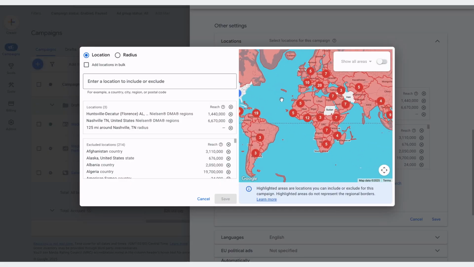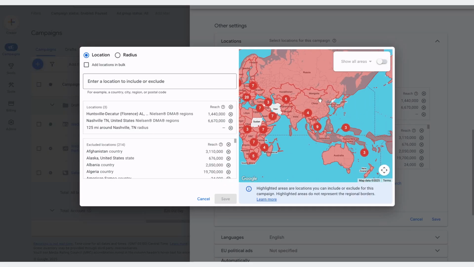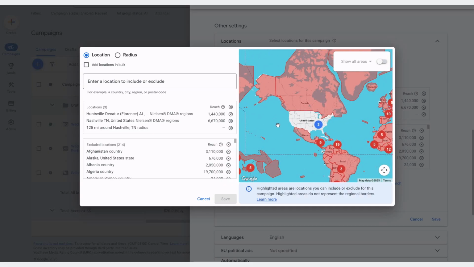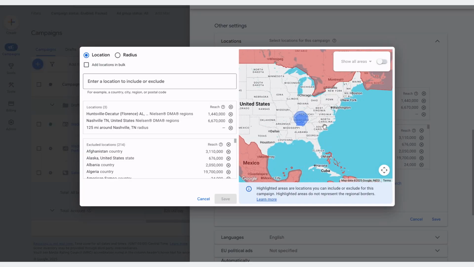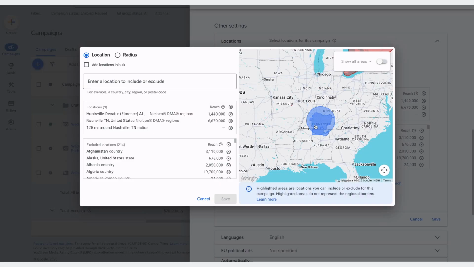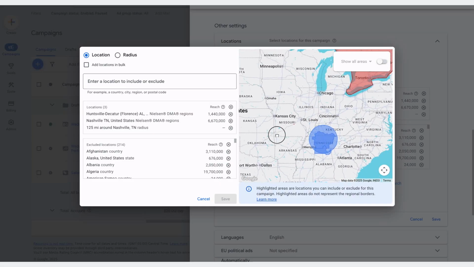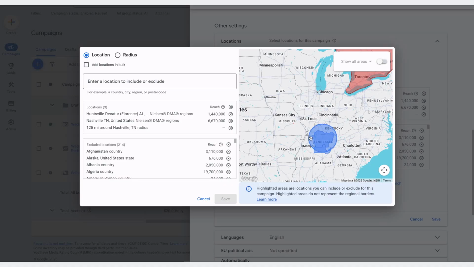So this is what my map looks like. I have every single country possible excluded except the United States, and we are pretty much in just the United States, in some areas in Tennessee. I have other states included and excluded in certain scenarios. For this campaign though, they are included.